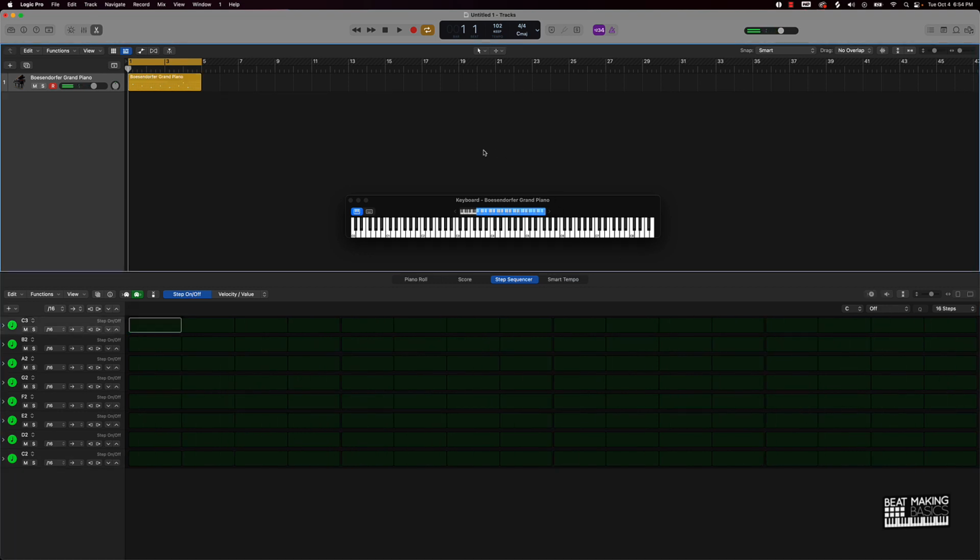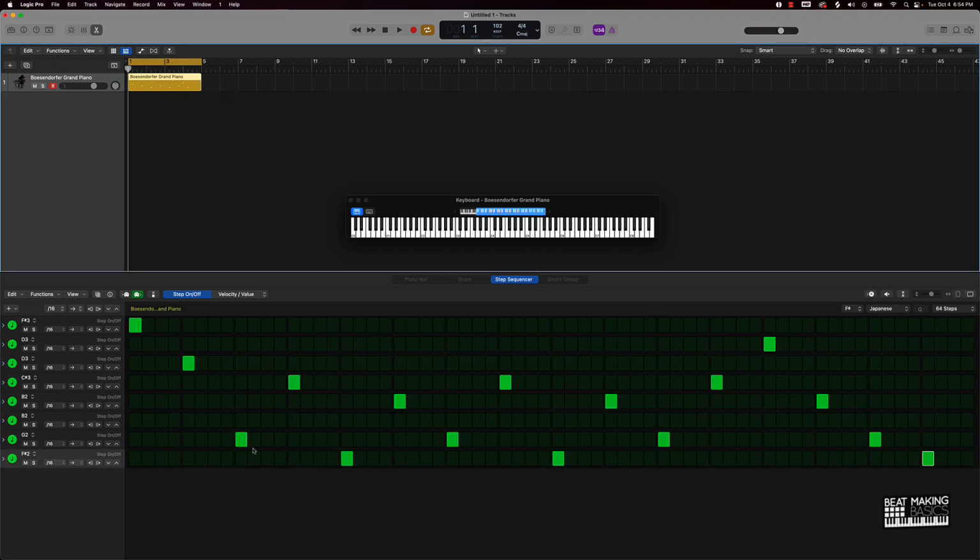So now let's try that out. As you saw, I just literally typed in some notes on each of these little box areas. Let's just see how that sounds.